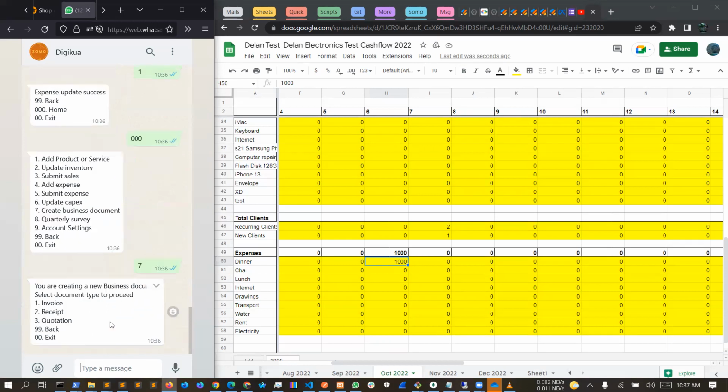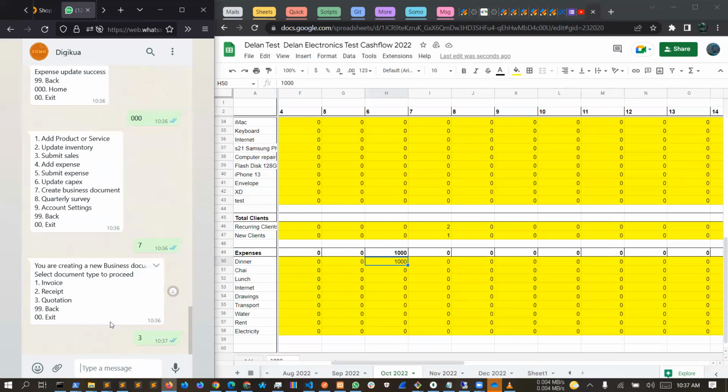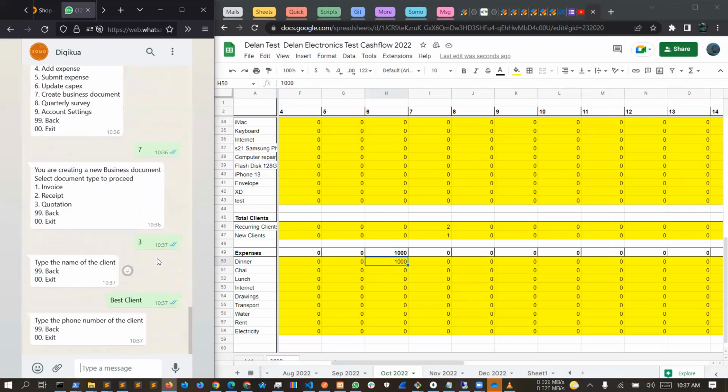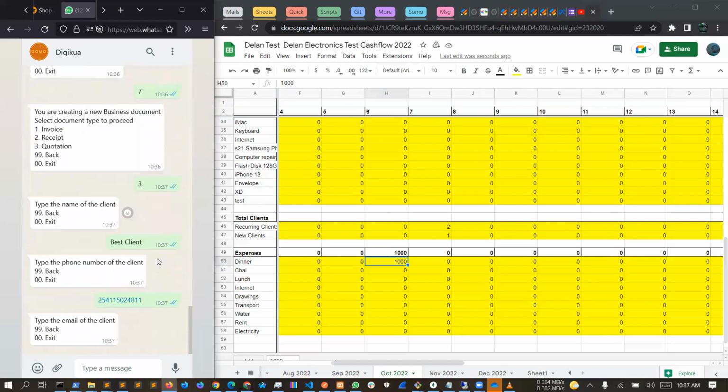So in this case, I'll select, I want to create, for example, a quotation. So I'll select option 3, and that's going to ask me, type the name of the client. I can say I want to send it to demo account. Say maybe my best client. Then it's going to ask me type the phone number of that person. So I'll enter my phone. Yeah. It's going to ask me type the email. So in this case, I'm going to use a test email.